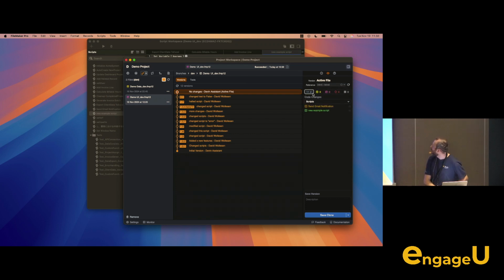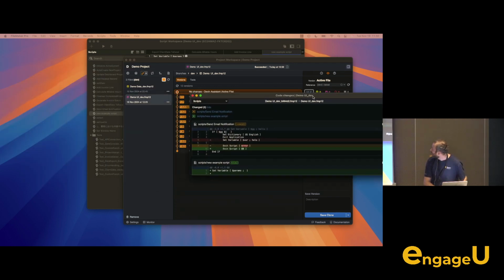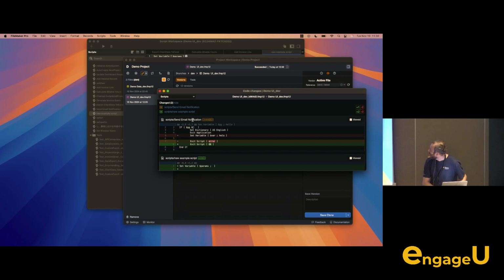We only made some modifications to scripts, so we can actually click on these, which opens over here again. So we see our script that was called Send Email Notification. We modified the Exit Script error to OK, so it has a minus and a plus here. And we deleted this line, that's why it's red. And down here we created a new script with a params variable.